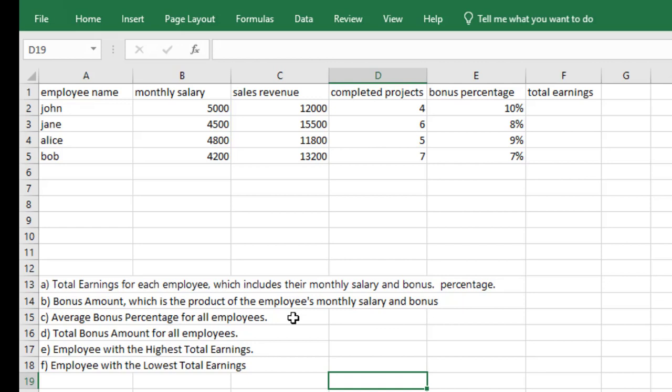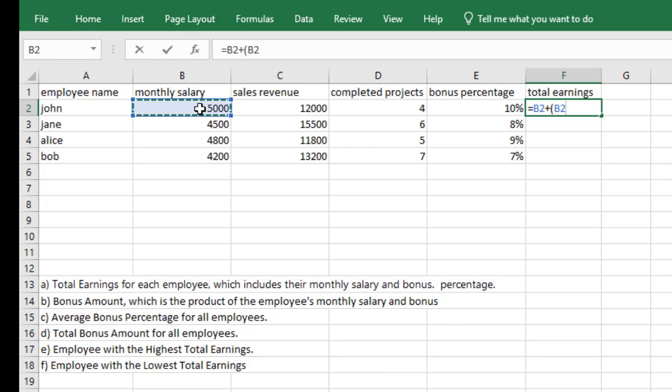And F is saying who is the employee with the lowest total earnings. So in order to get this going, we quickly start with the very first questions. We drop our cursor on F2 and then we say equals B2, which is the monthly salary, and then plus, and then we say bracket open. We also go again with B2 and then multiplied by E2. Then we'll close our bracket.